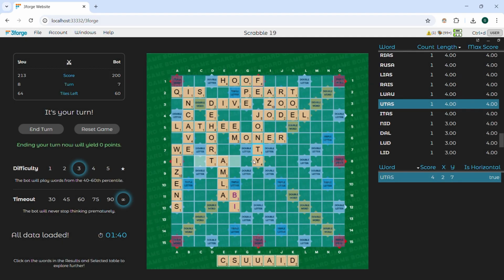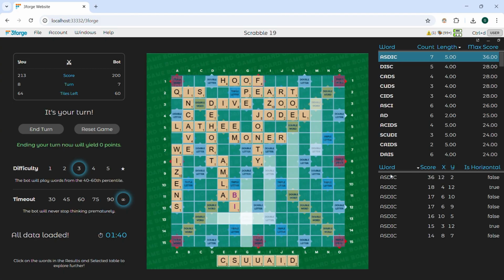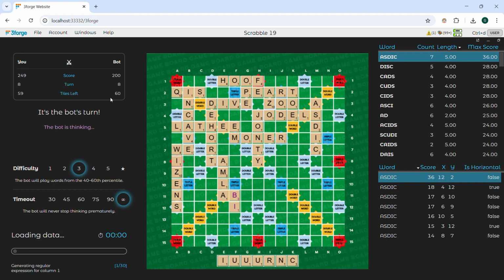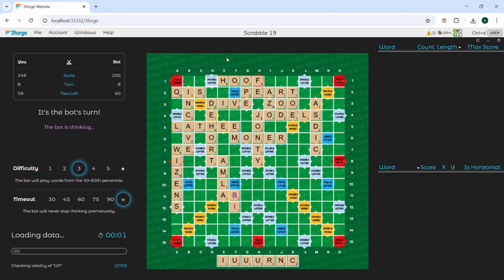So now I'll just play the word. What's the best scoring word? I think SDIC, right? I'll just play it here, and I'll end my turn afterward. I also forgot to mention that the tiles you see in purple are the tiles that the bot played in the previous turn. Now that I've played the word, let me just end my turn and see you in around a minute and a half's time.